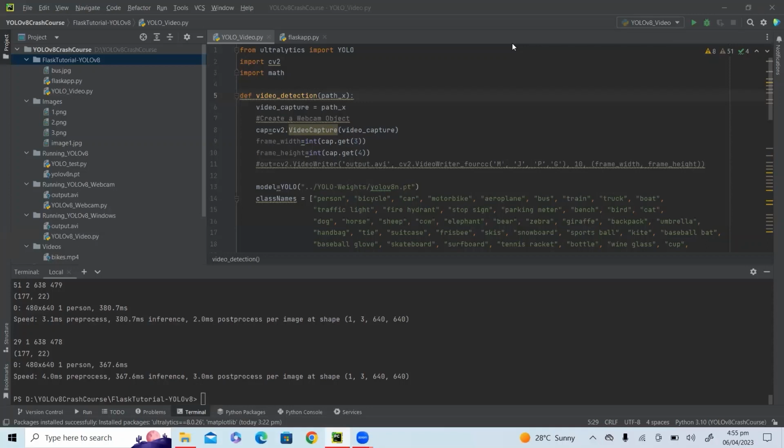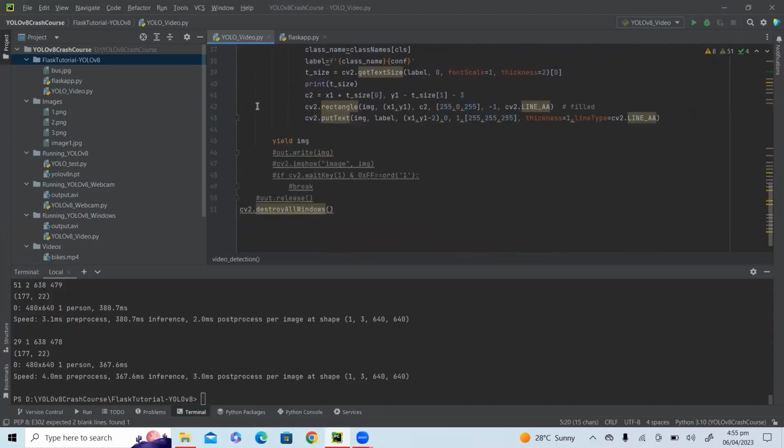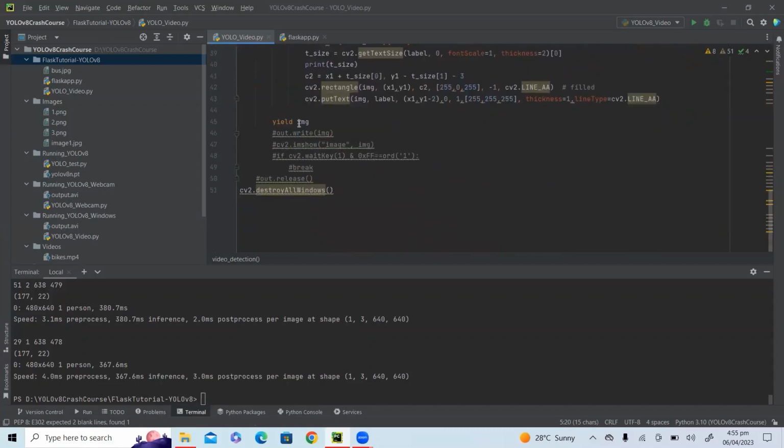So now we will see how we can integrate YOLOv8 with Flask. So this is all the code which I have already written and explained previously. But one change which I have made is that I have just created a function, video detection, and added all this code inside this function. Okay, and the output of this function is the output image or the frame with the bounding boxes around the detected object with labels and the confidence score.